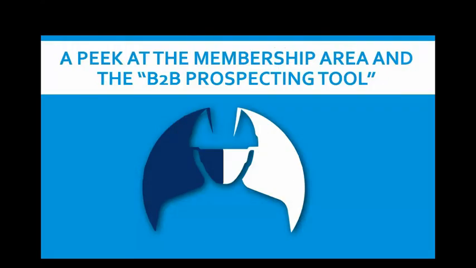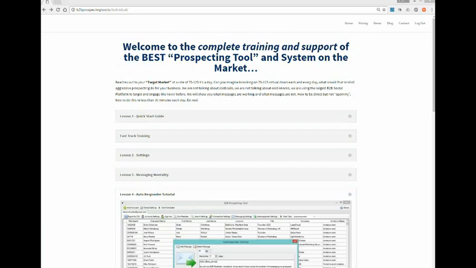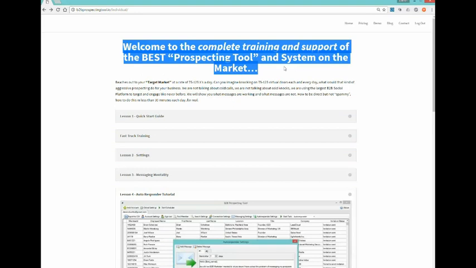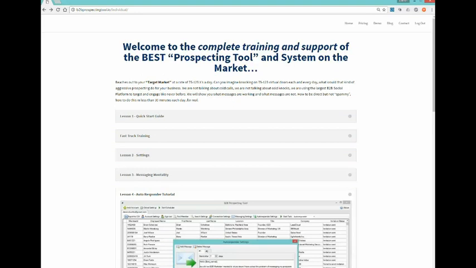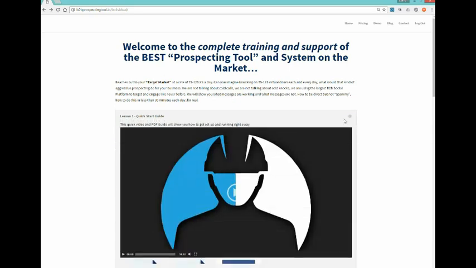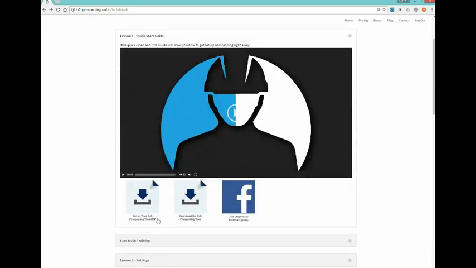Now, I want to give you a peek at the membership area for this tool, and then of course I want to show you the actual tool. So I hope that's going to be okay. So let me go ahead and do that real quick. Okay, the first thing I want to show you is once you sign in and once you purchase the software, you get sent to the training page. So complete comprehensive training on how to get you started. So lesson one's a quick start guide. I'm going to go ahead and open that up. You're going to get a 14-minute video.